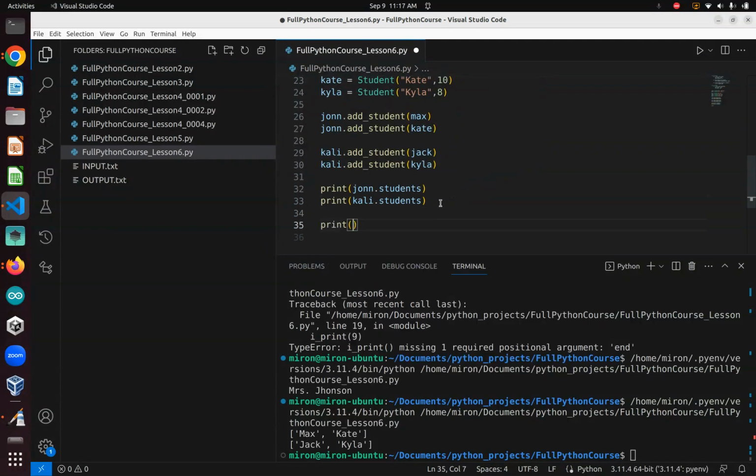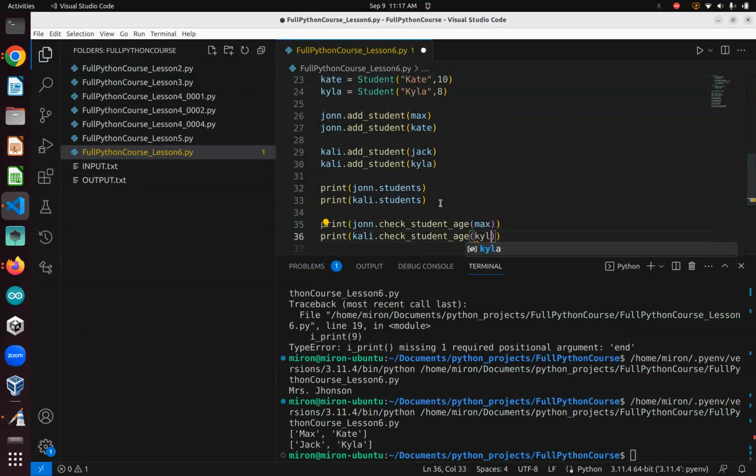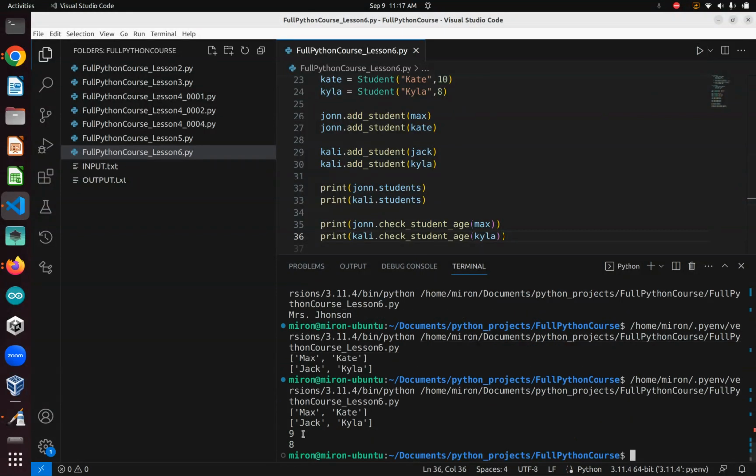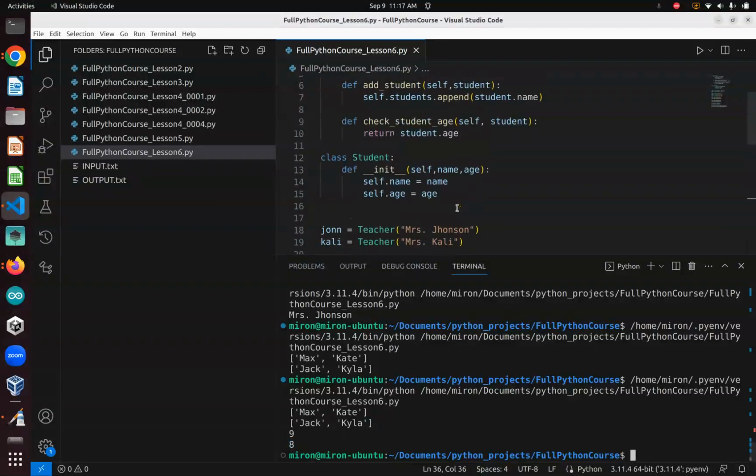Okay, so now let's check the age of Max. So print John dot check student age, and we're gonna check Max's age, and we're gonna print Callie dot check student age, and let's check Kyla's. Okay, so let's run the program. Look at that. Max's age is 9 and Kyla's age is 8. Let's go. It worked.